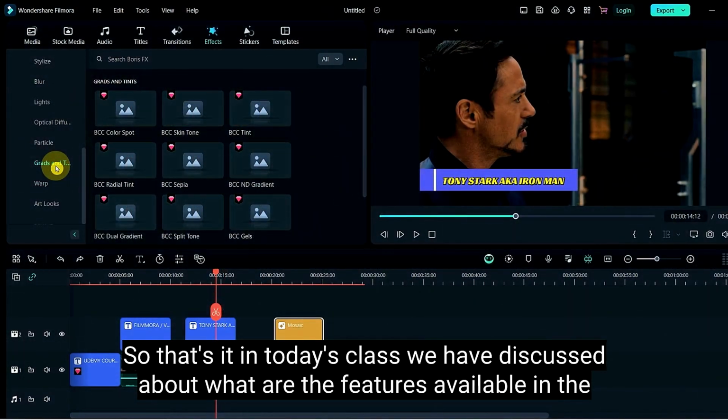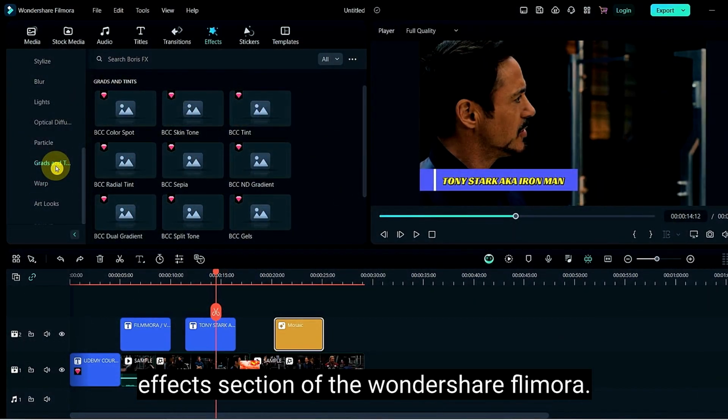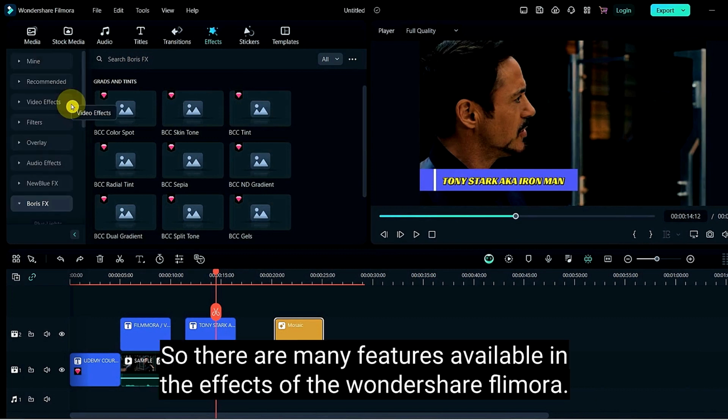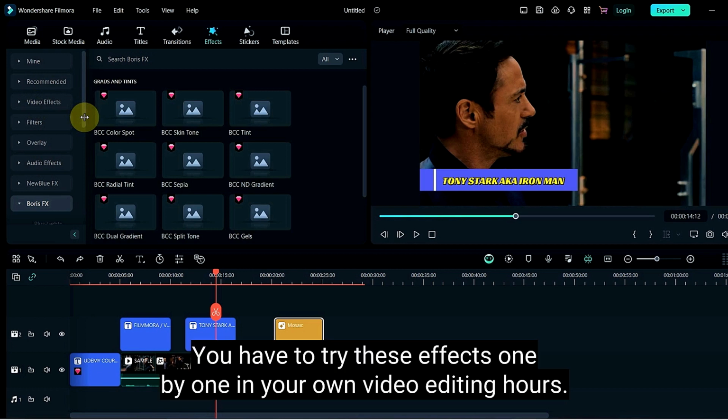So that's it. In today's class, we have discussed the features available in the effects section of Wondershare Filmora. There are many features available in the effects of Wondershare Filmora. You have to try these effects one by one in your own video editing hours.